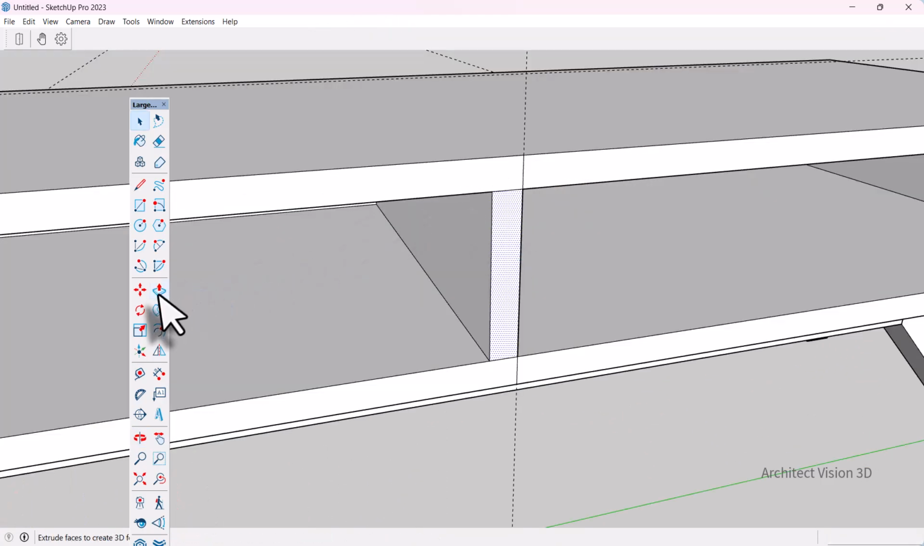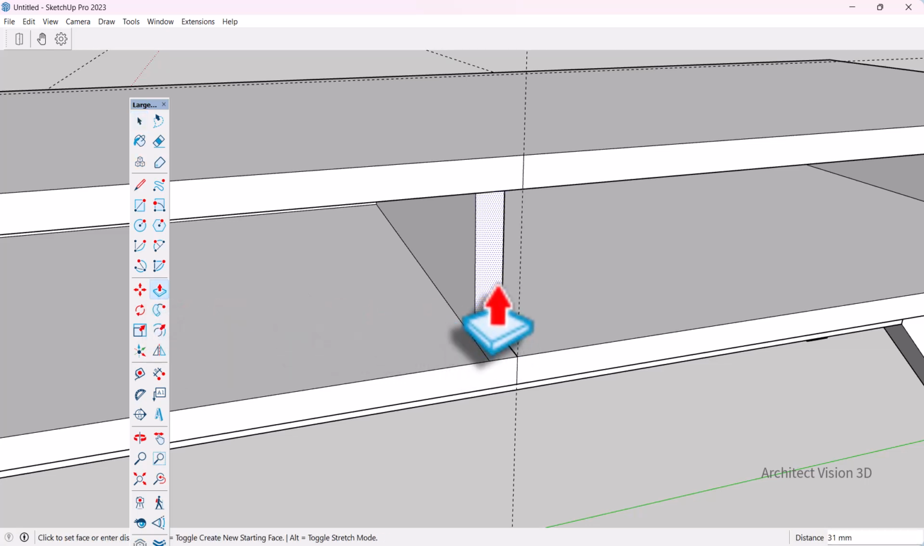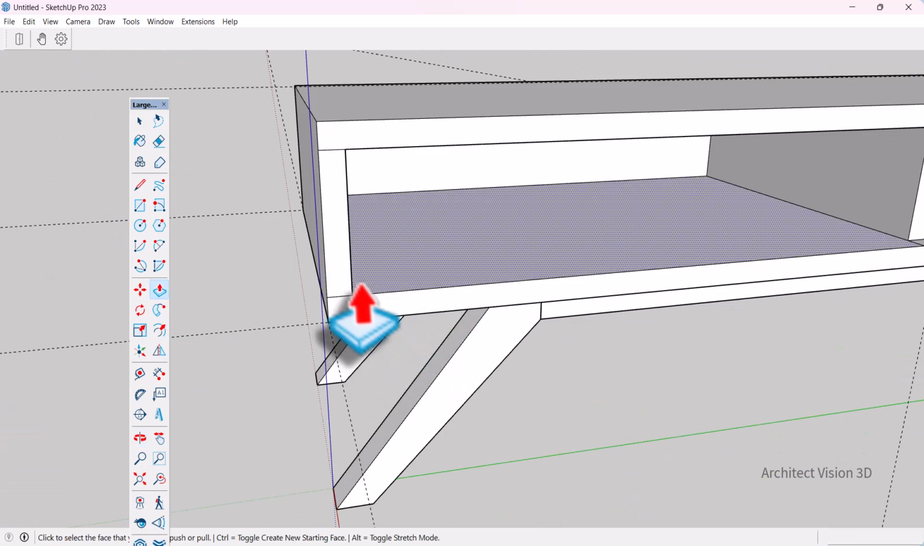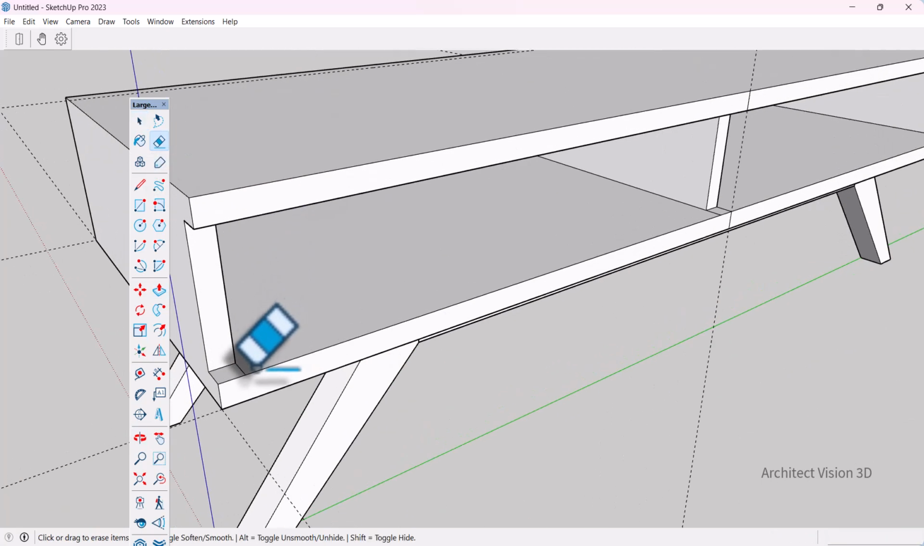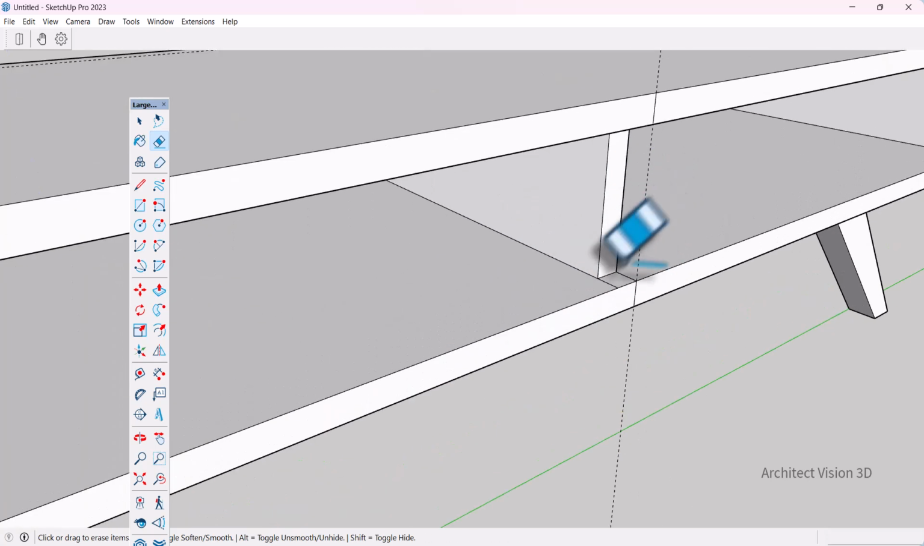Here I use push and pull tool again. I just push in and put 20, hit enter. And here are the same, 20, hit enter. Use eraser tool to erase the line that I don't need.